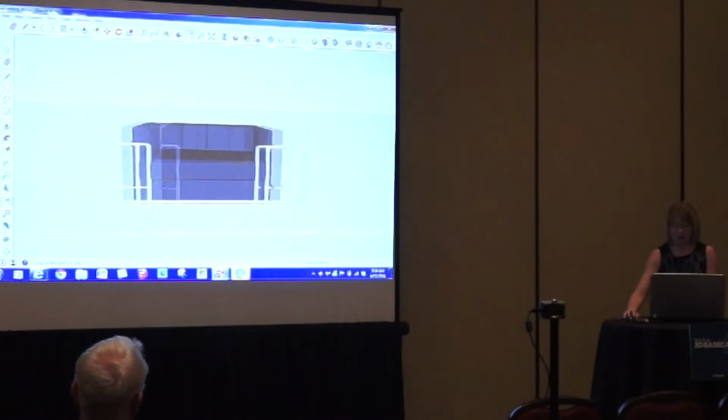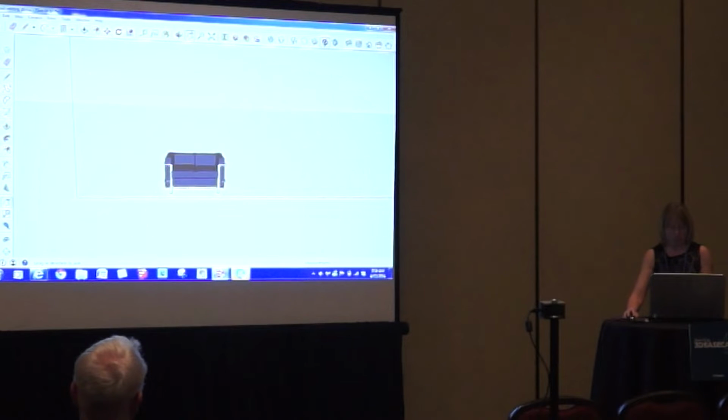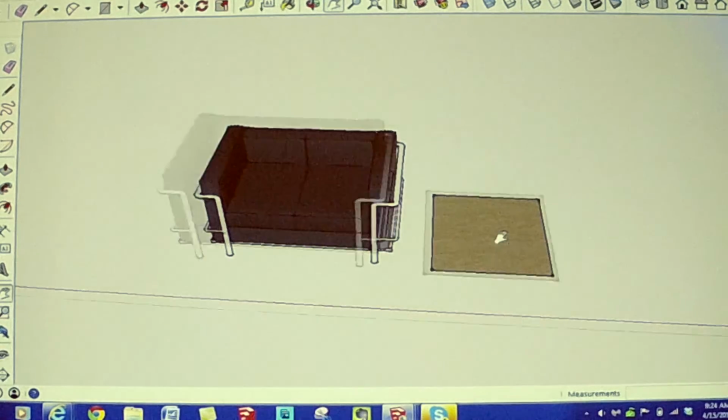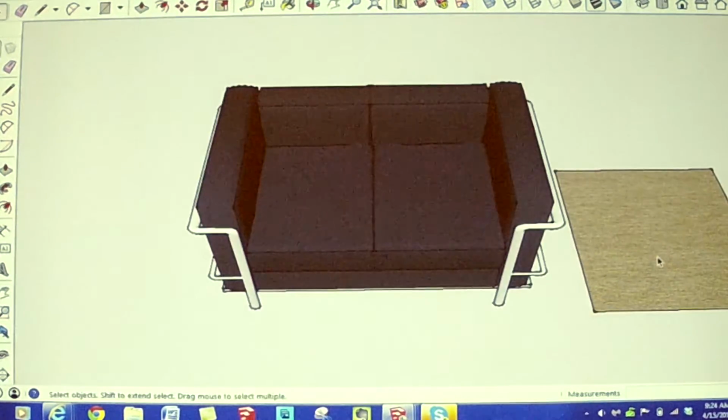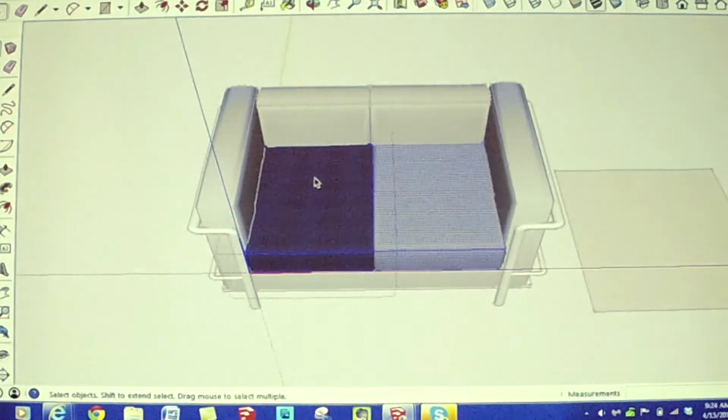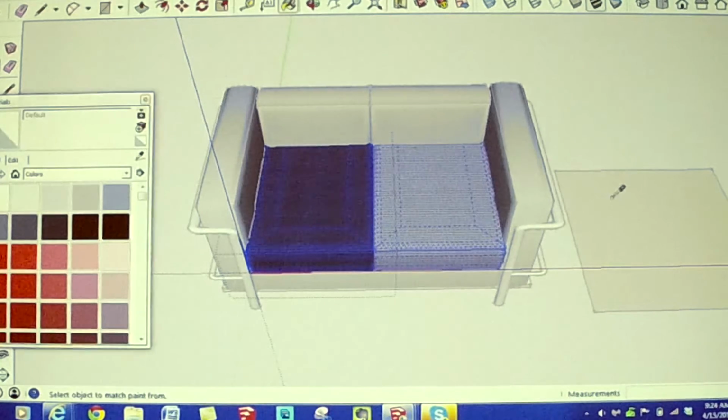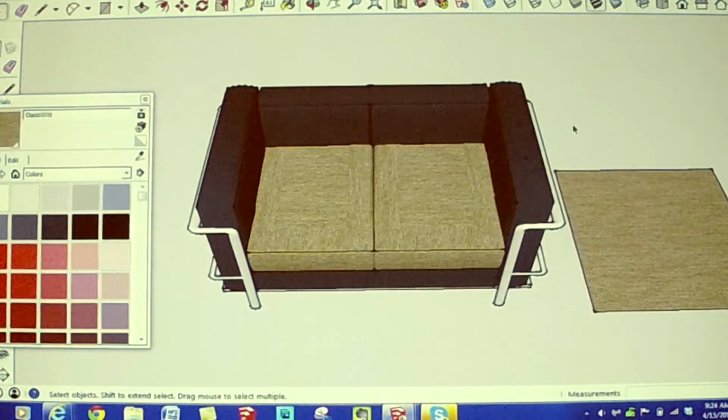So let's move over. I've got this couch, but here's the fabric sample that I need to put on it. I showed this earlier in the texture demo, but if I wanted to paint this on, as you know, I'd have to go ahead and get into edit mode and change things all at once.